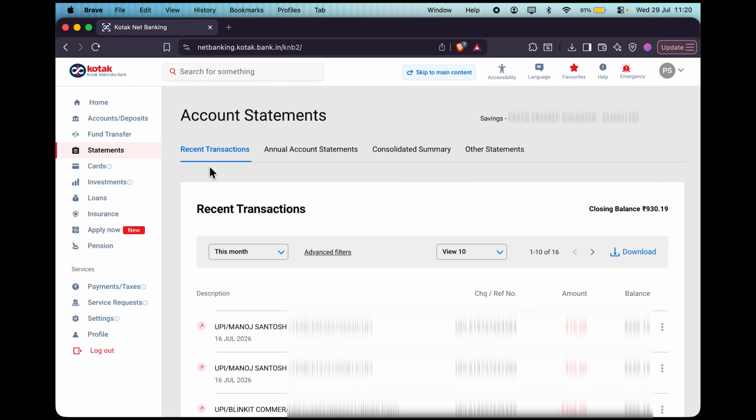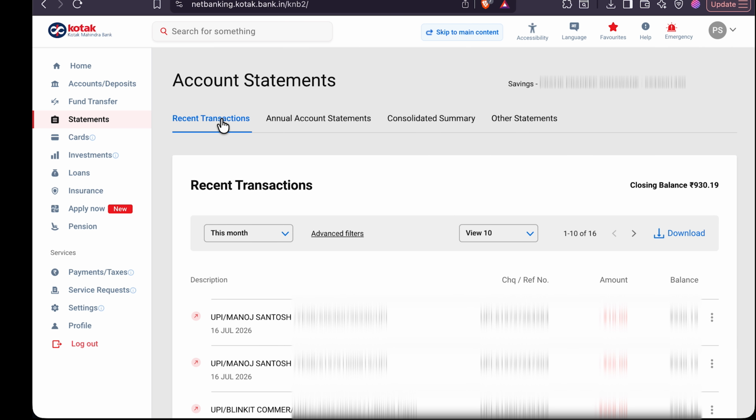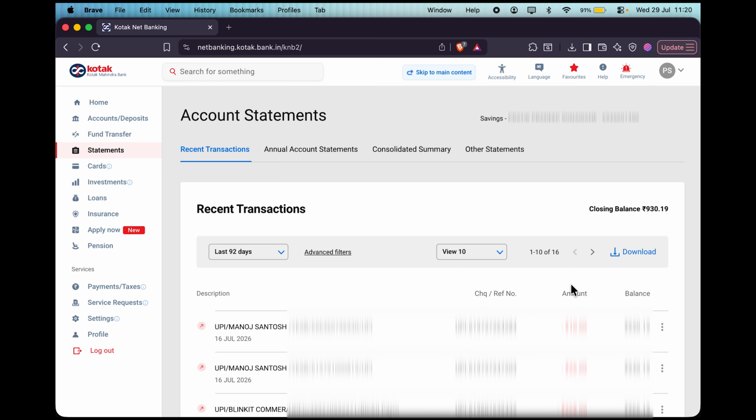On the next page, first it will show you recent transactions, so you can apply filter. Currently you can see it is set to this month. If you want last month, custom date, or if you want statement for last 92 days, that is for recent transaction. You can apply the filter.